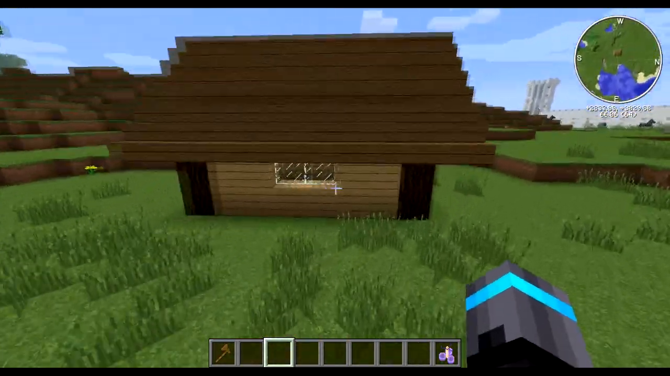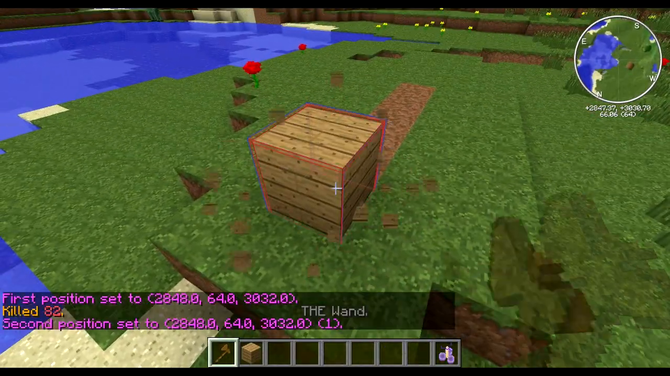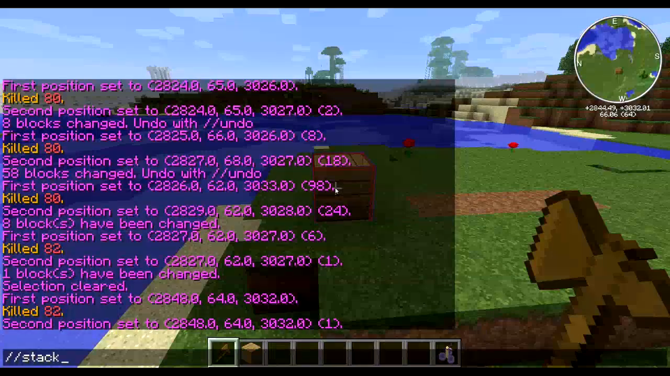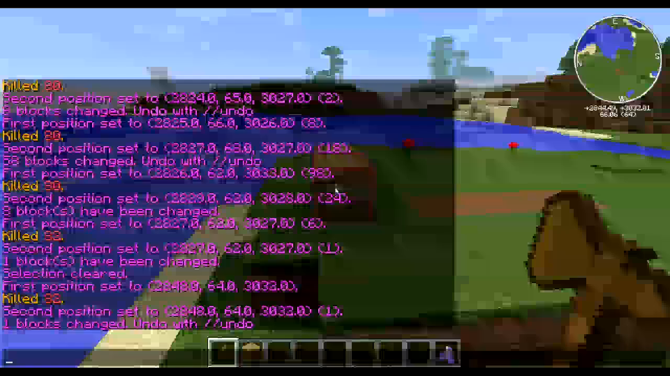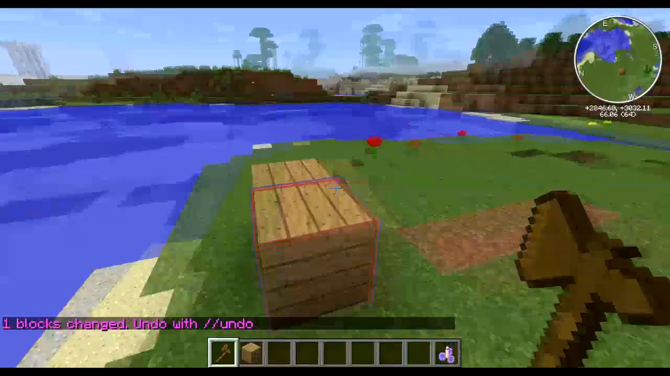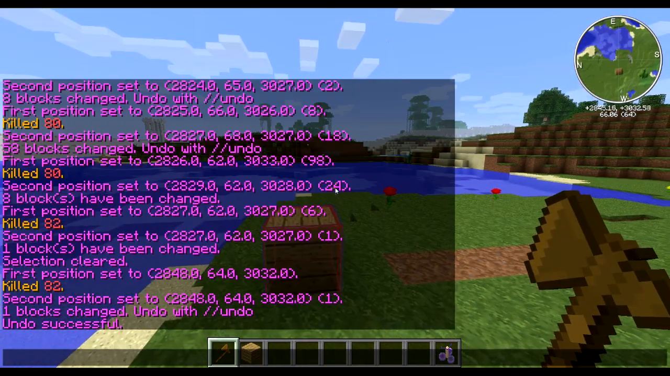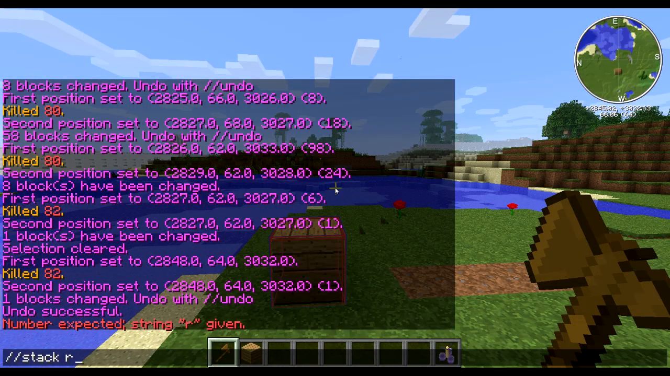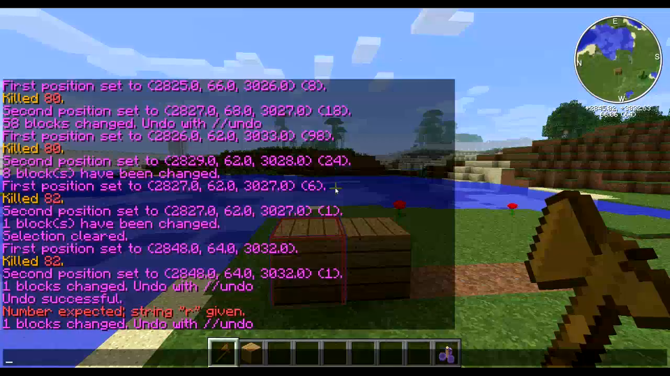Let's grab a piece of wood. Place it right here. If I select this wood, I can stack it. Now, when I stack something, it automatically stacks forward. But what if I didn't want that? What if I wanted it to stack right? So we stack right. But it wants a number. So 1. Stack it 1 right.